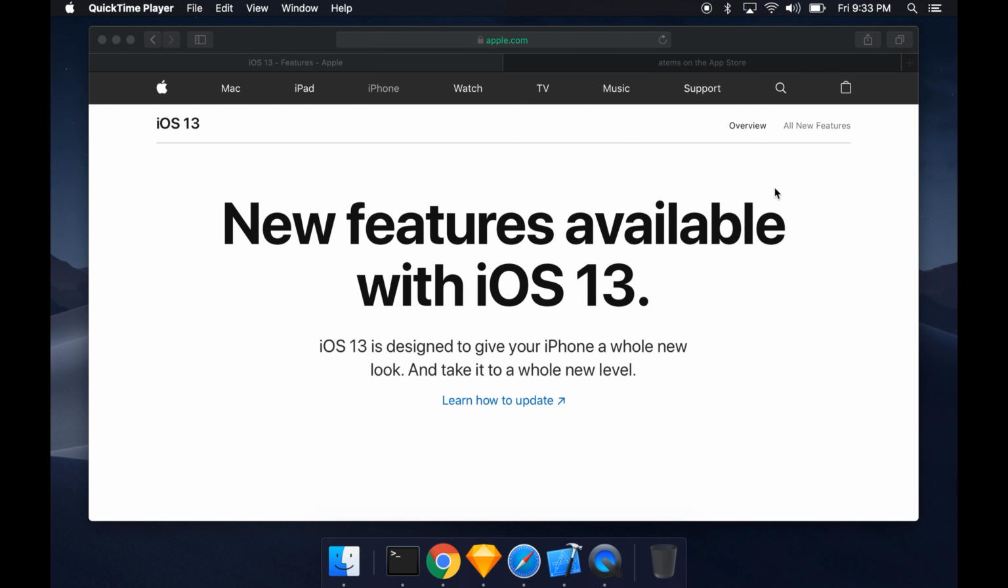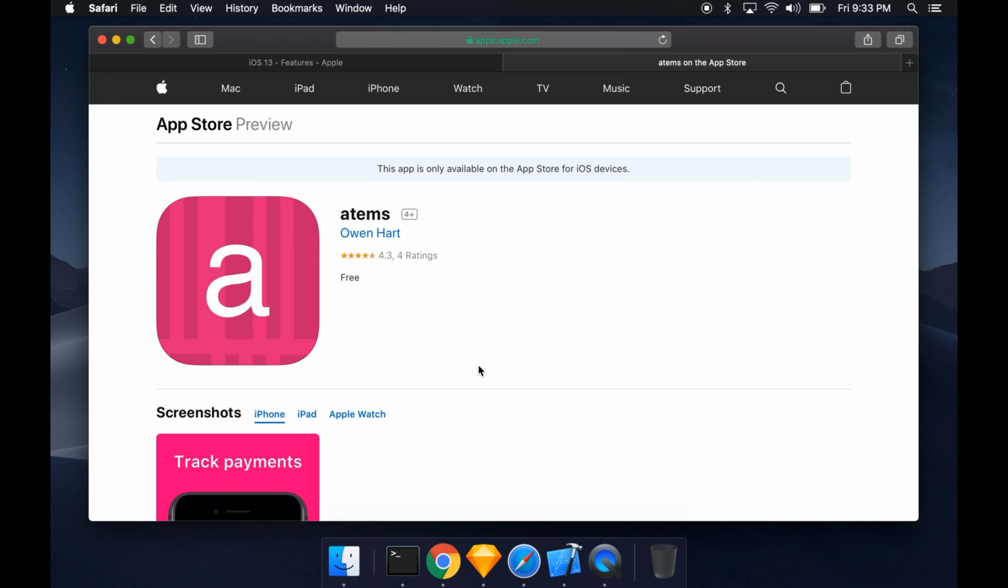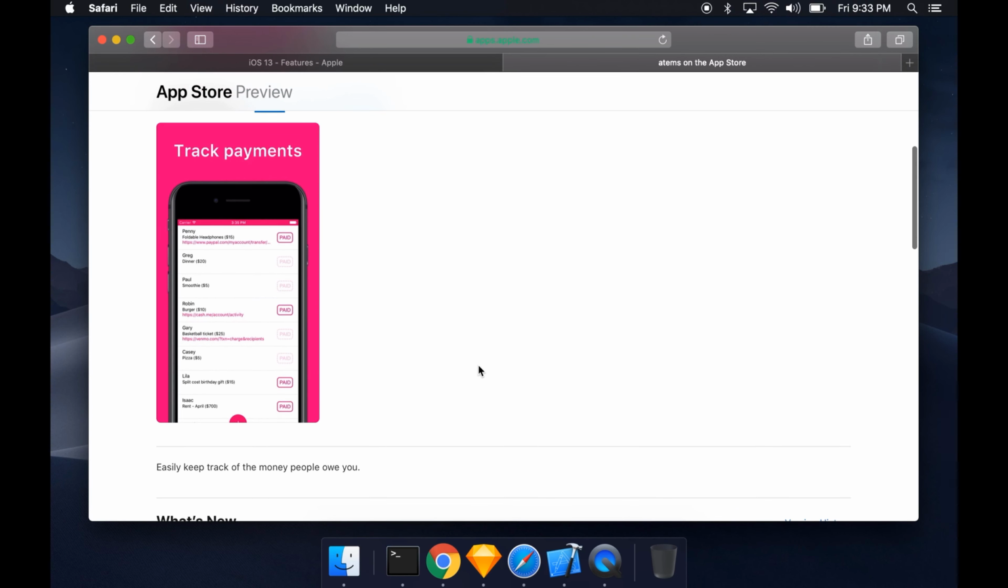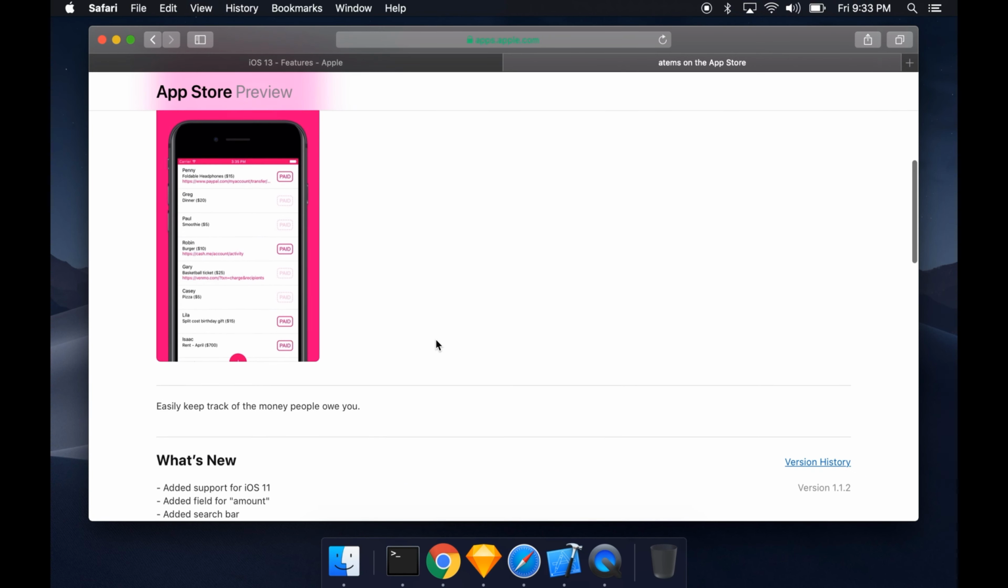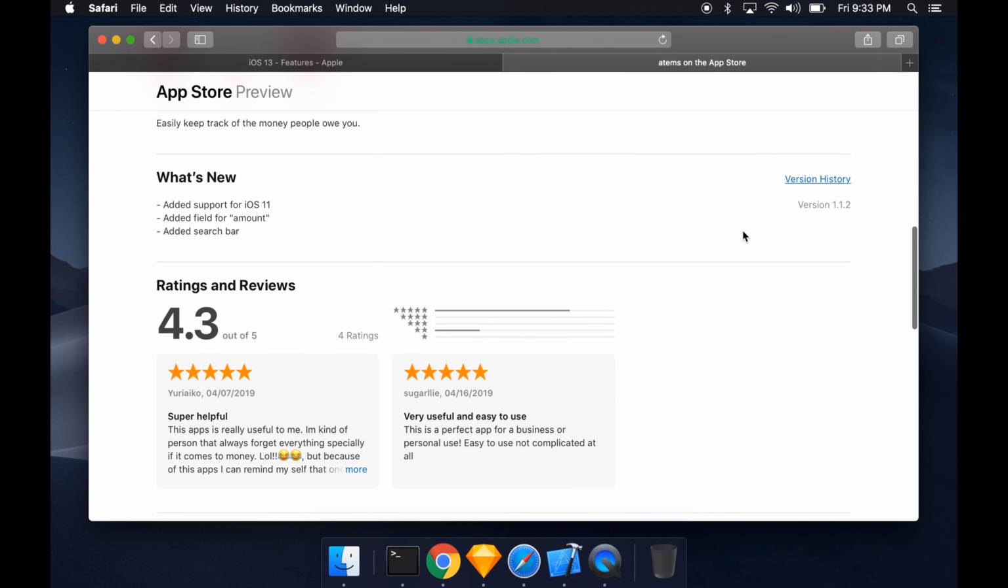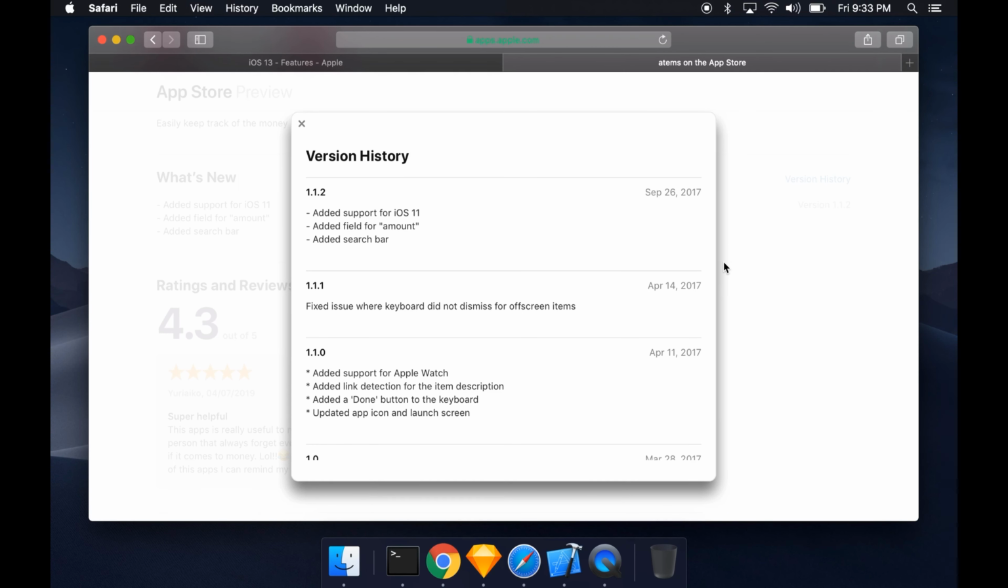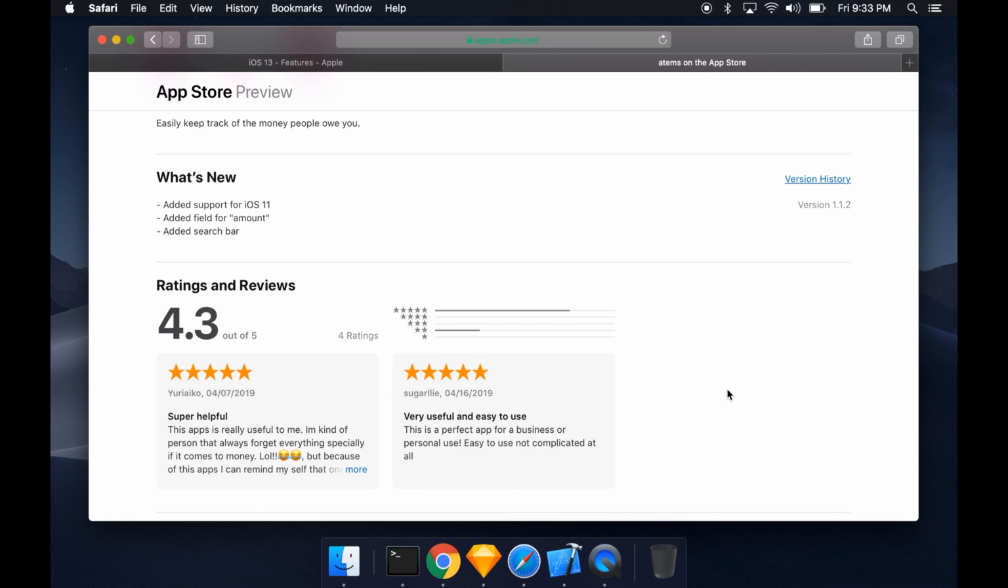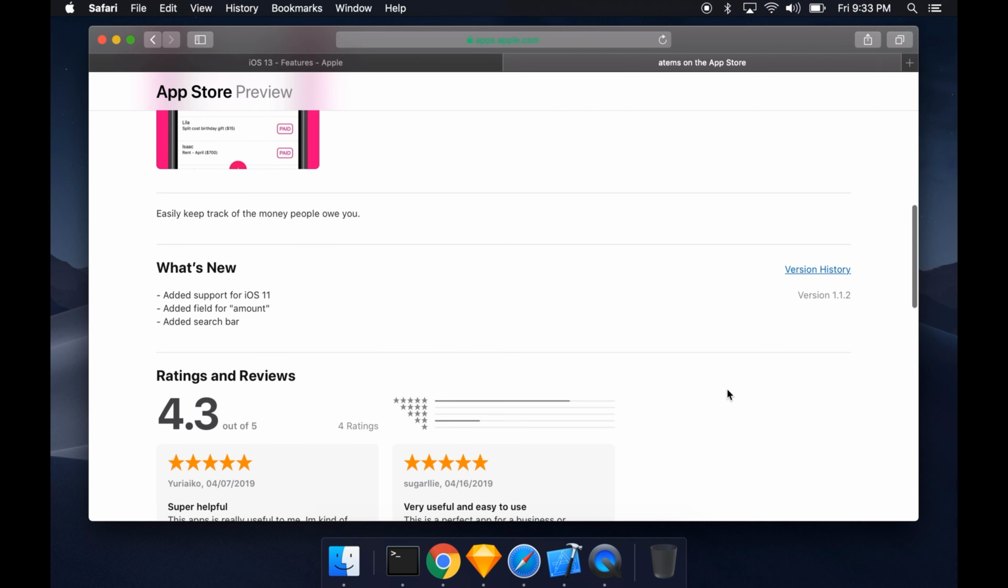Today we are going to take a look at adding support for iOS 13 to one of my apps on the store. It's called Items. It's an app where you can track payments. The last time I updated it was 2 years ago, and it's about time we got a new update out for it. So let's go ahead and open this project up in Xcode 11.1.